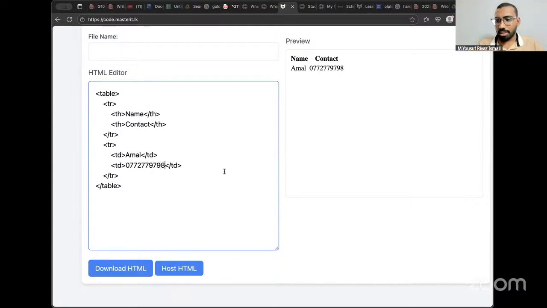Something like this, an example. So now let's say we have another row. We want to create another row. To create another row, again, I have another row here like this. So this is how tables are created in HTML. Got it? The basics of a table.